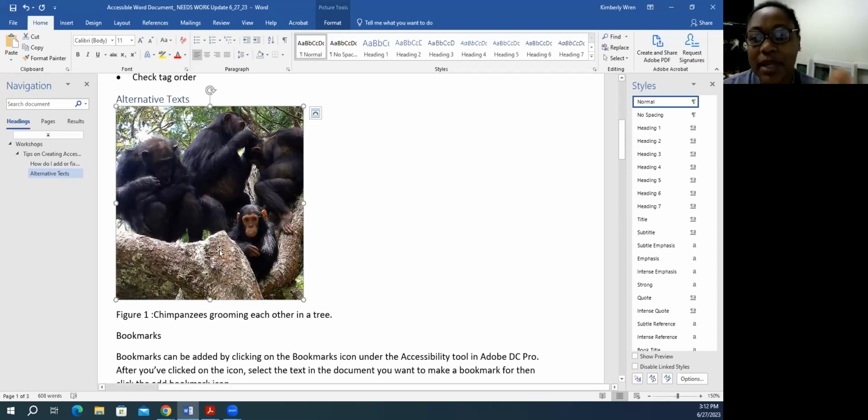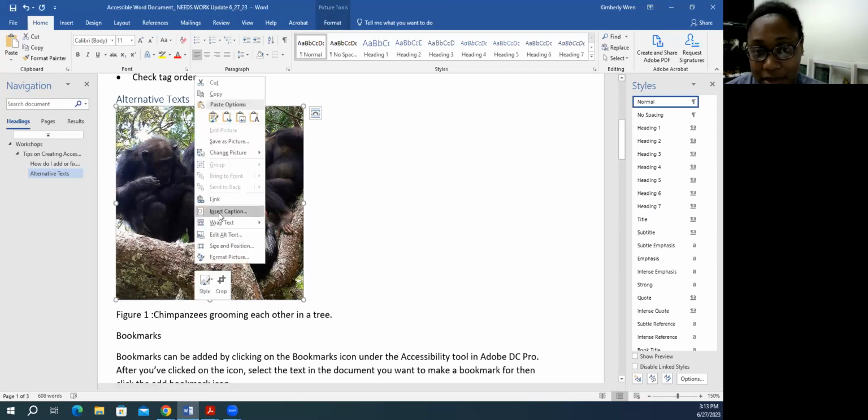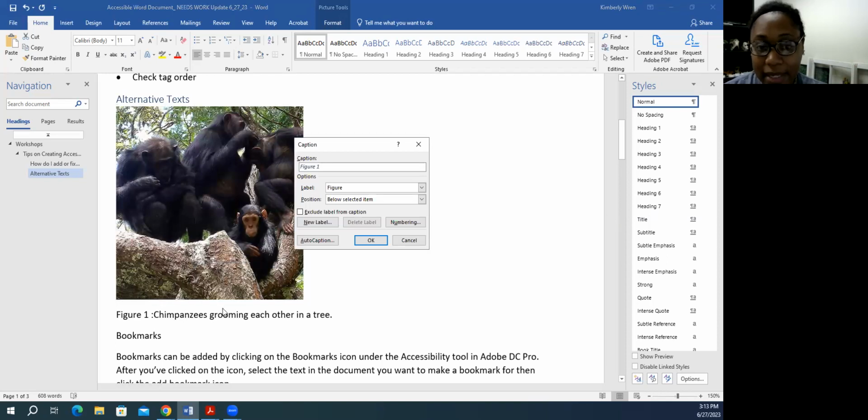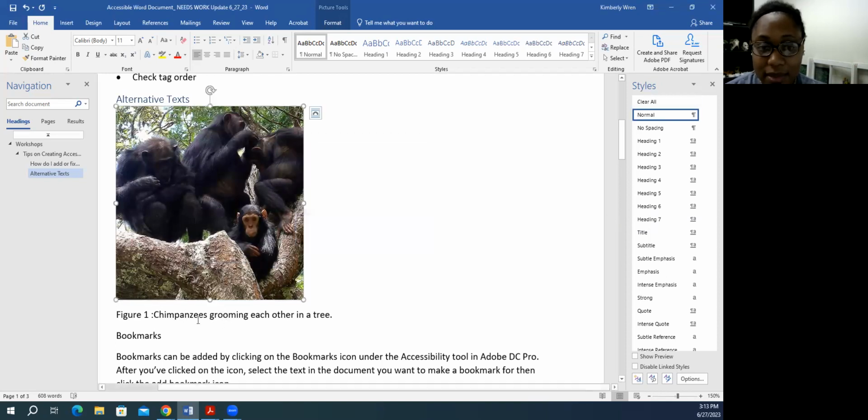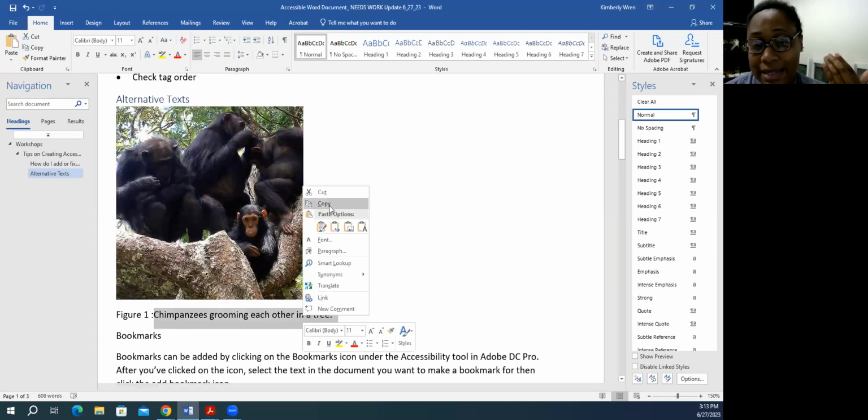Because if you leave the image without marking it decorative, it's going to keep asking you for alt text. So pick a caption or your alt text, because for me, my caption and my alt text would be the same. So I actually want to add a caption to this image as well. So I go to insert caption and I want to add this. So I'm going to copy this again. But now a screen reader is going to read the exact same thing twice.